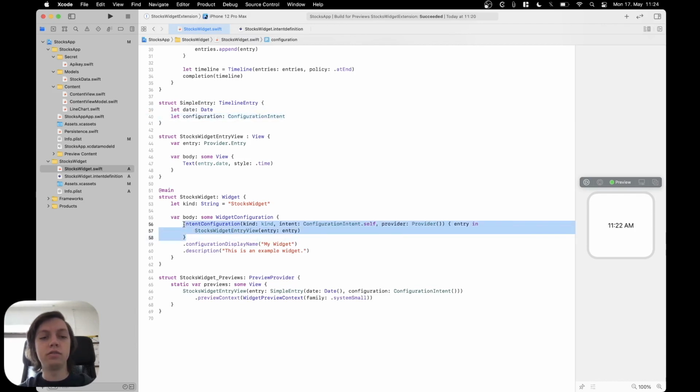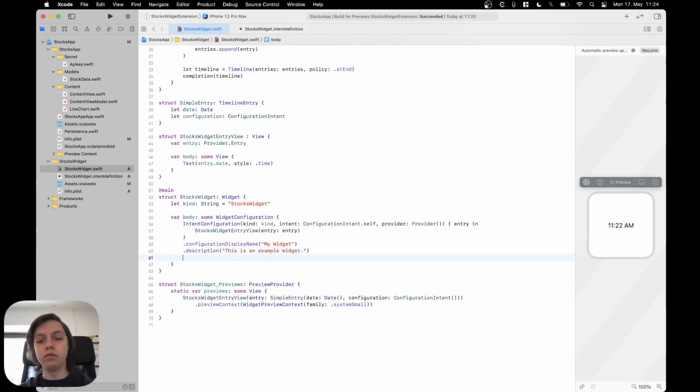Then this intent configuration can also be customized. So for example, you can give your widget a name. This is helpful if you want to add several different widgets to an app. So then you could name one, for example, a stocks widget, and one a statistics widget, and one a whatever widget. So this enables you to have different names for different kinds of widgets. Then you can also add descriptions. And then you can also add the supported families.